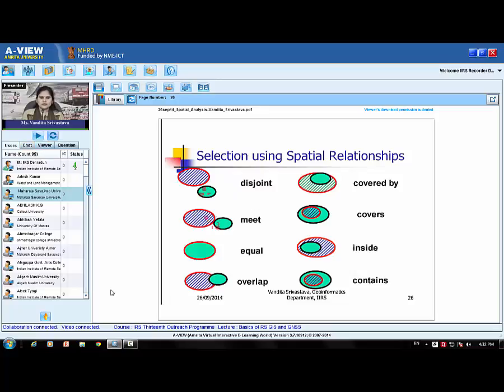This is meet. They just touch at the boundary, so polygon A and polygon B meet each other. Equal to is just exactly equal to. In the domain, they are exactly equal. Their attributes may be different, but they are equal in space. That is, their area, perimeter, size and location are exactly the same. So that is called equal to. Here the red boundary polygon and black boundary polygon are overlapping with 100% overlap.